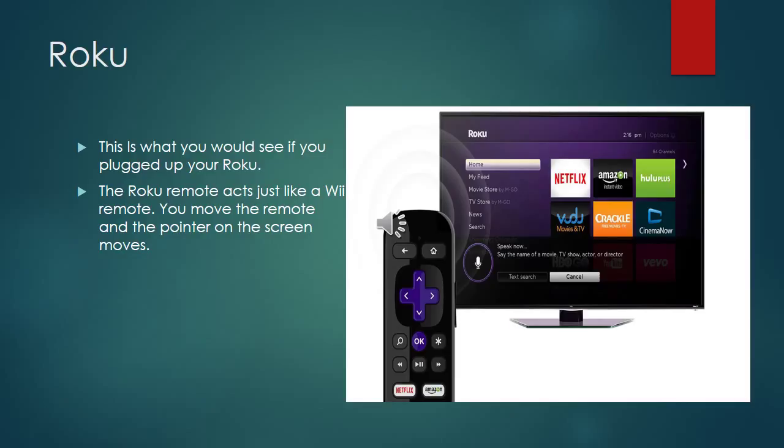This just gives you a look of what the screen will look like once you're in and kind of how it operates. It also has, with this one, I believe this is the Roku 3, the speaking option where you can tell it what you want to do and it'll go.